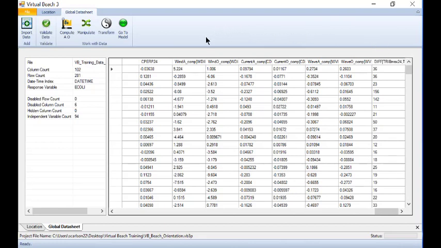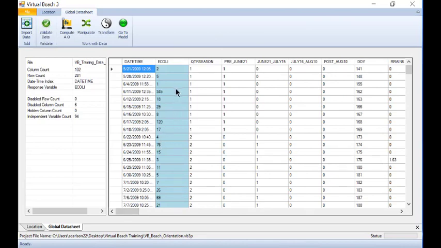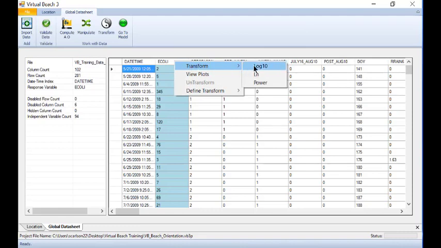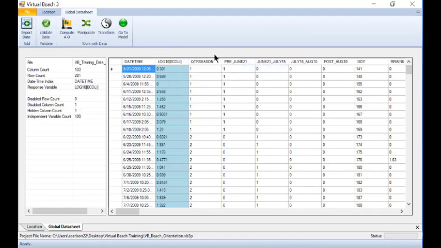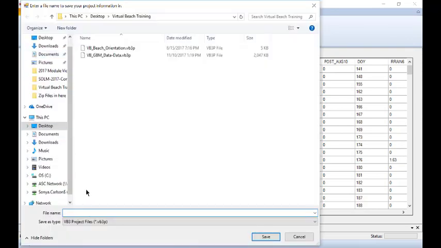The last step for data processing before creating a GBM model is to transform the dependent bacteria variable. Log 10 is a common transformation for microbial concentrations. Right-click on the E. coli column header and select Transform Log 10. The logged values appear in the column. Now, save your project file with a distinctive title. You are now ready to move on to the next module, building a GBM model.